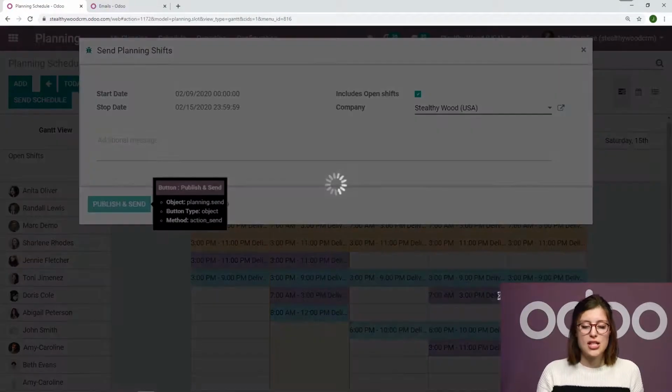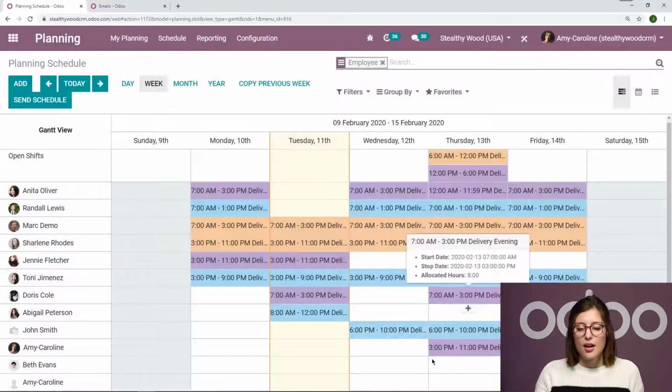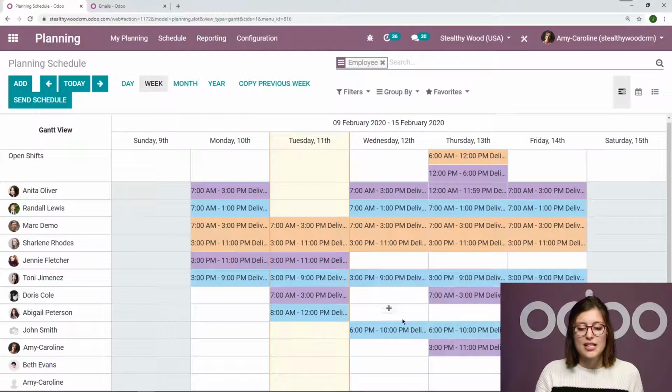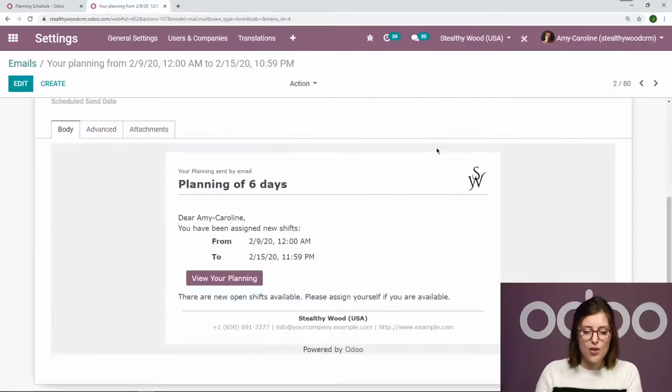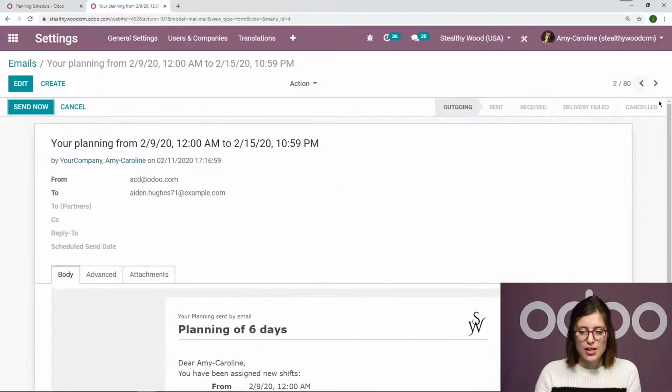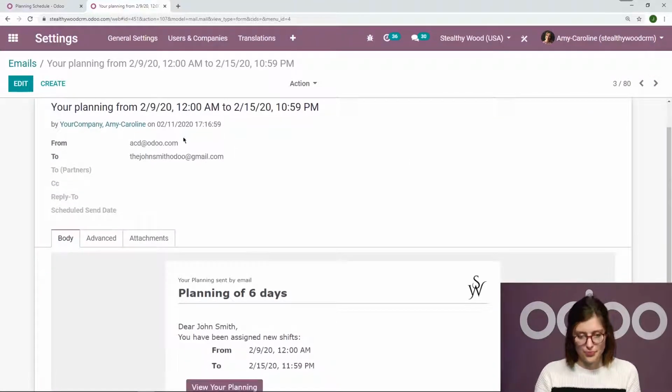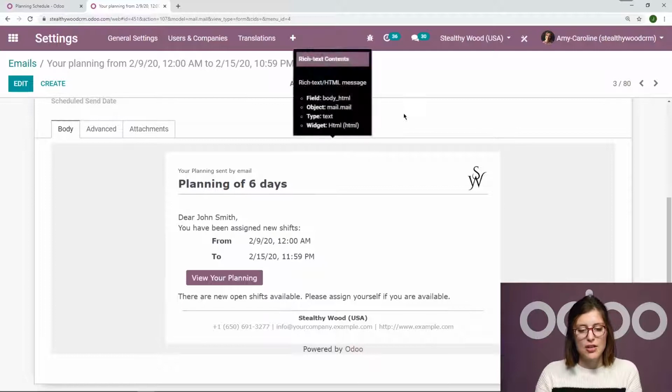All of the changes that have been made will no longer be flagged, and then the draft shifts will be published. And we're going to hop on over and check one of our employees' plannings. So let's check for John Smith. He'll get an email just like this, really nice and clear, and then he'll be able to view his planning. So we'll click on the View Your Planning button and then be redirected to his specific planning.